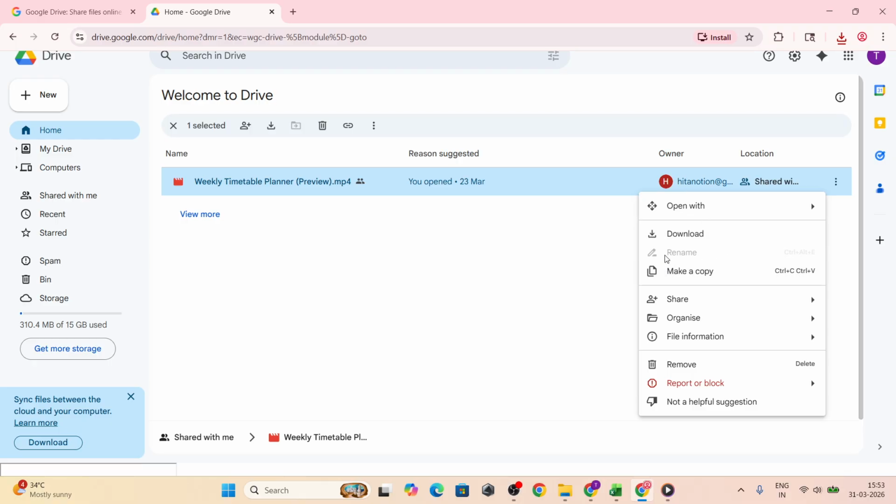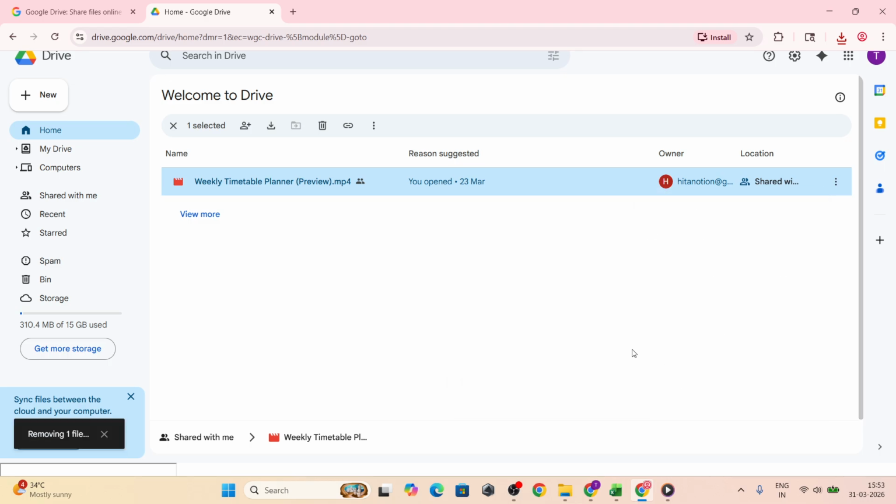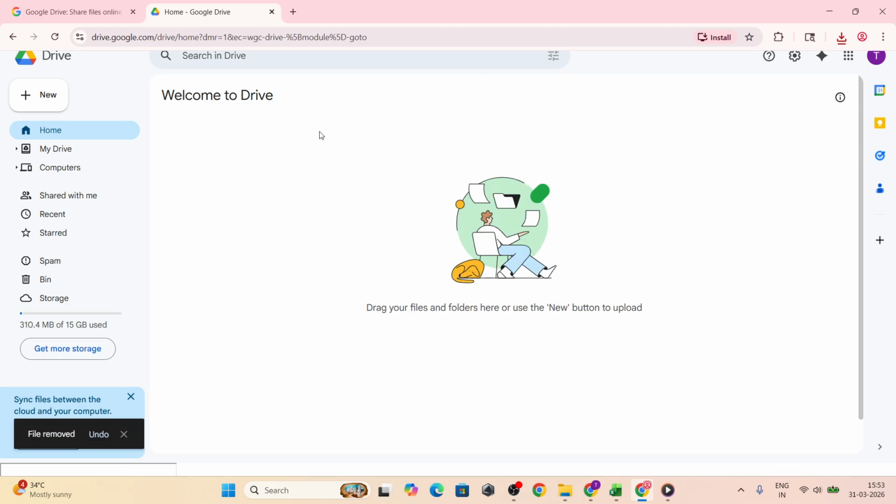Next, delete the original from your Google Drive if necessary. This is optional, but important if you want to avoid duplicates, or if you need the file to appear as newly uploaded without the old version sitting alongside it.